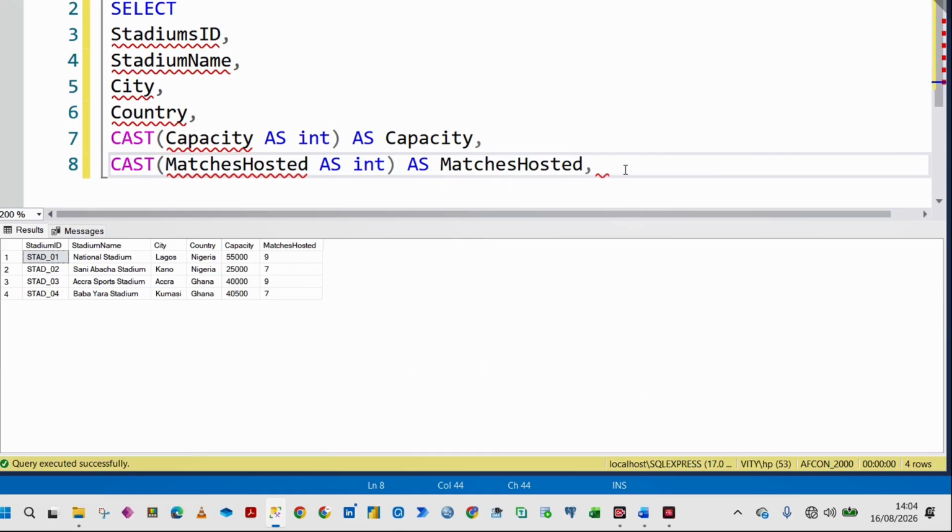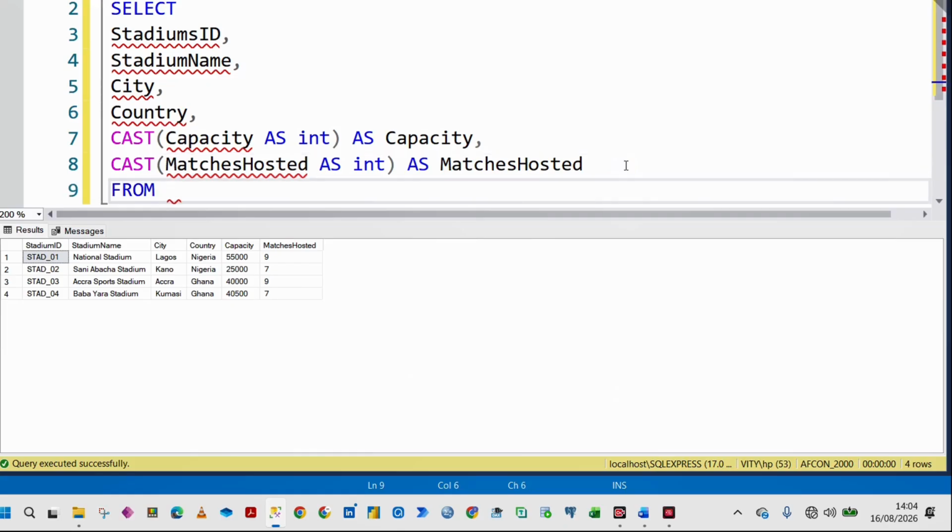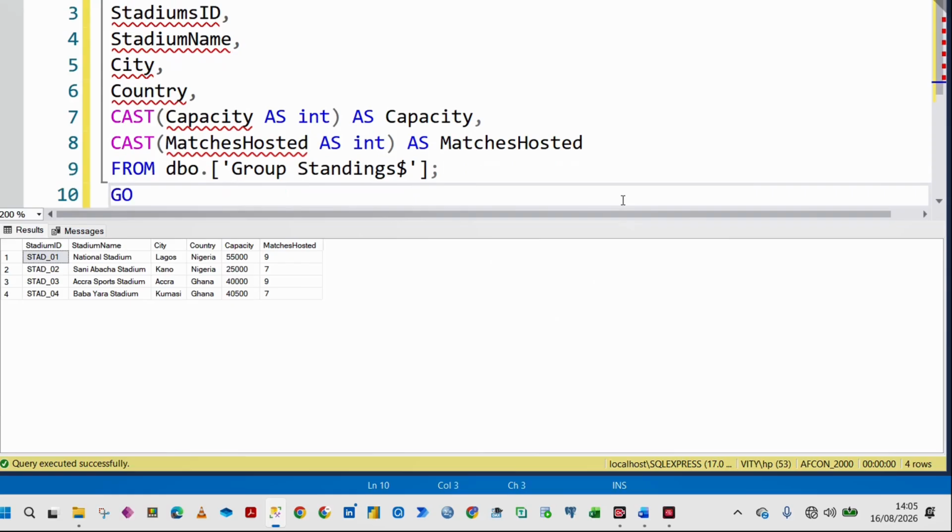We don't need any comma here. We're going to grab it from our table name, which is DBO group standing, and then we close this DBO group standing. Let's go with GO.